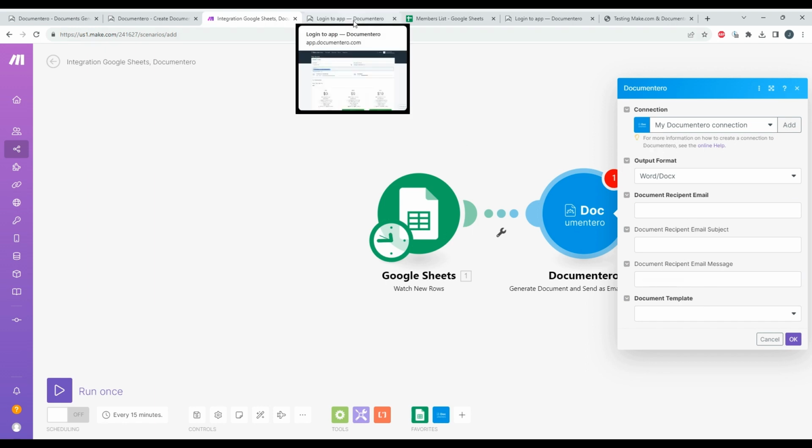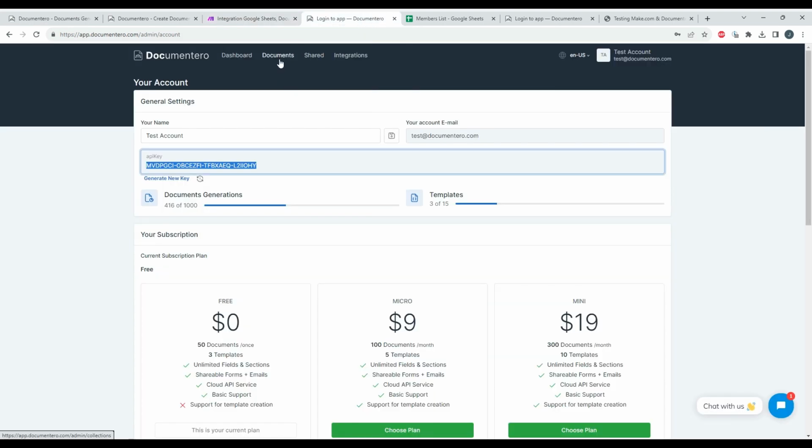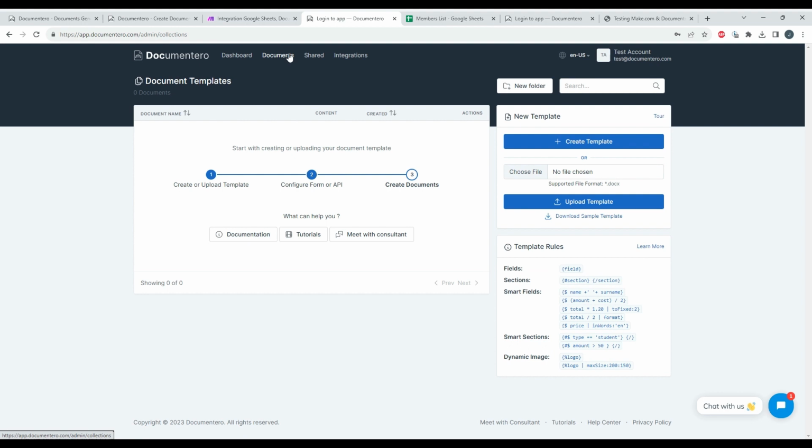So first of all, you need to create a document template that you would like to generate. So here in Documentero, we'll go to Documents. I don't have any templates yet, but I will create one. There are two options. One is upload the template from the disk, and second is create the template online, which is a little bit quicker here. So I will use this option for now.